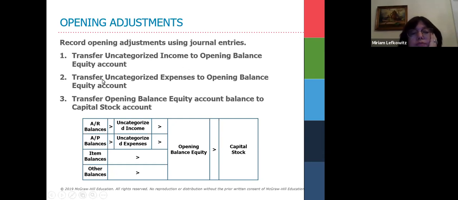Second one says transfer uncategorized expense. Expense is always debit, so we're going to do that as a credit. Debit opening balance equity, credit uncategorized expense. You'll have to know the amount. Third, transfer opening balance equity to capital stock. So opening balance equity will go to the capital stock account.